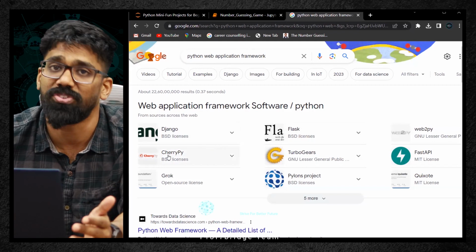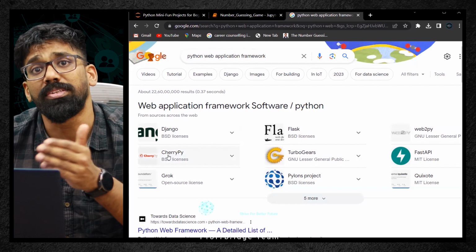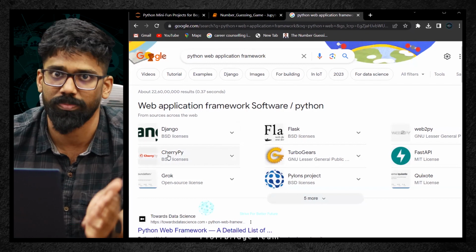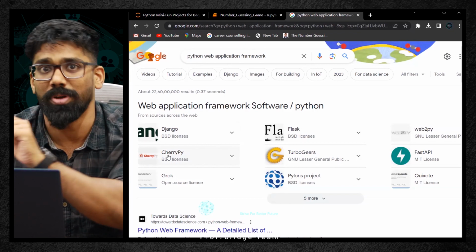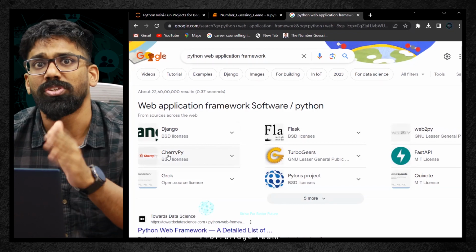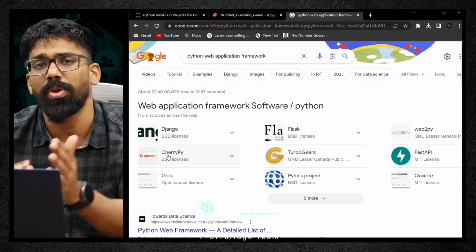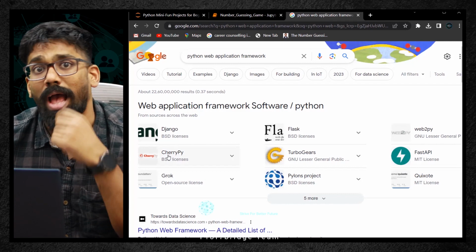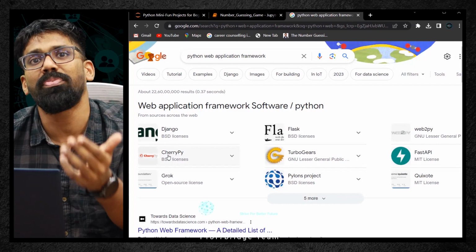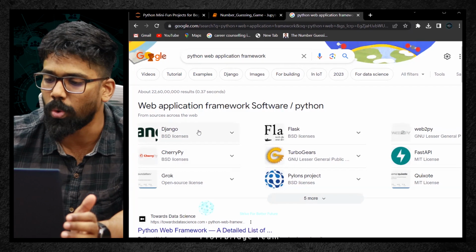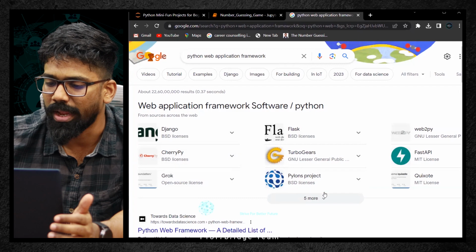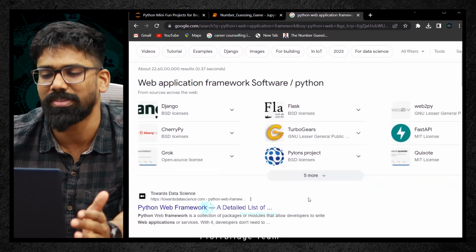If you're working in Java, we have different Java-based web application frameworks, because you want to deploy it in a web application, right? www. So that is a web application. Whenever you want to deploy it over there, we have different frameworks. As we are working in Python, we have different Python-based web application frameworks. Here we have Django, Flask, CherryPy, and a lot of frameworks.